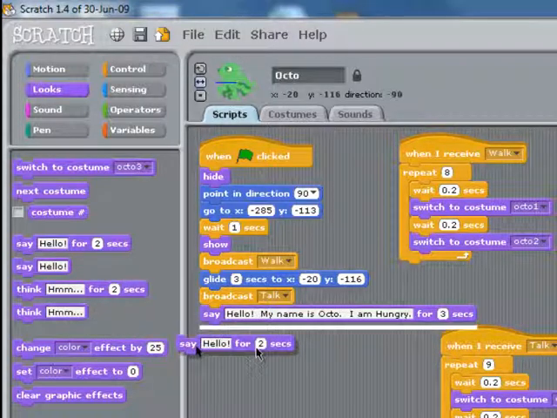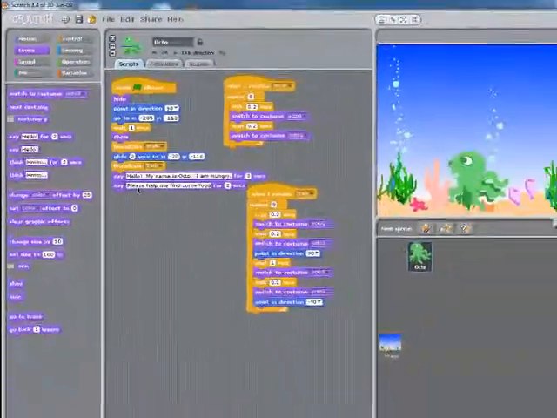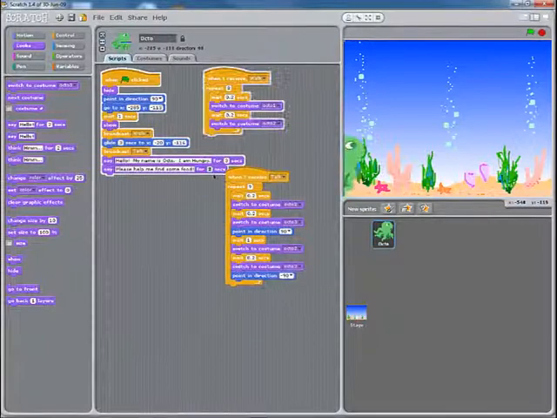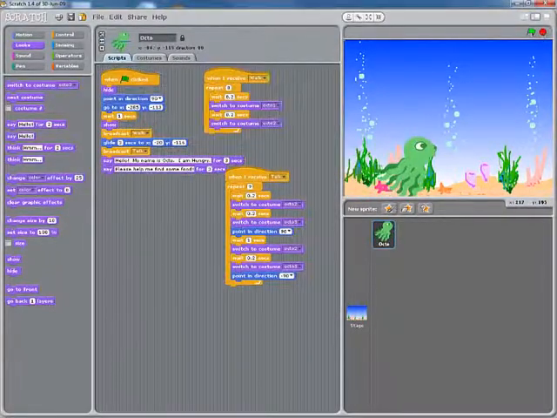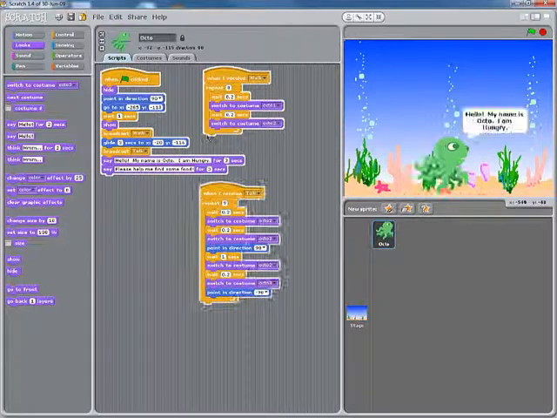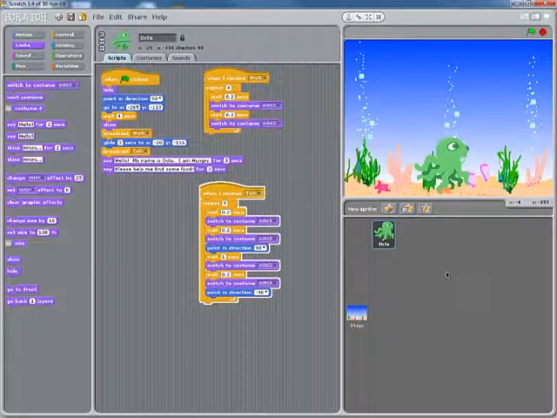Let's get him to say something else here. Please help me find some food. Make that go for 3 seconds too. So, let's see. Here we go. You can see the highlighted scripts when they're working. Hello, my name is Octo. I'm hungry. Please help me find some food. He's looking around everywhere for food. He's going a bit too long there, isn't he?